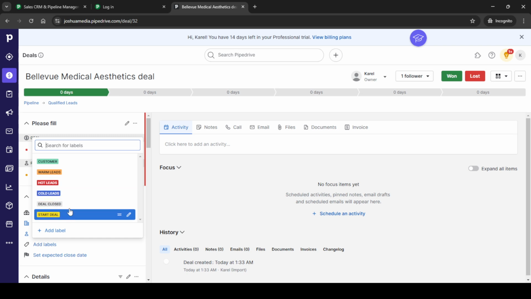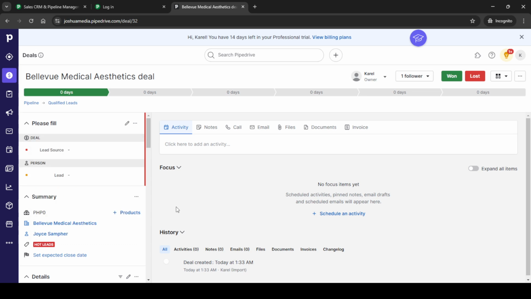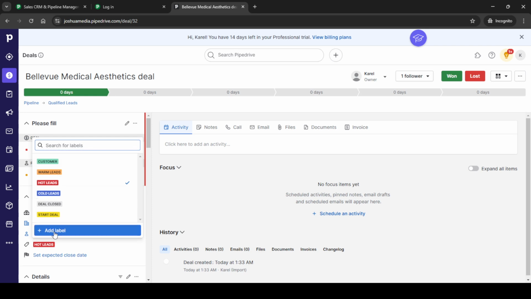This will open up more detailed information about that particular lead and provide various options for organizing and enhancing your interaction with them. In this section, find and click on Add Labels. This function allows you to categorize or tag your leads for easy recognition and sorting.